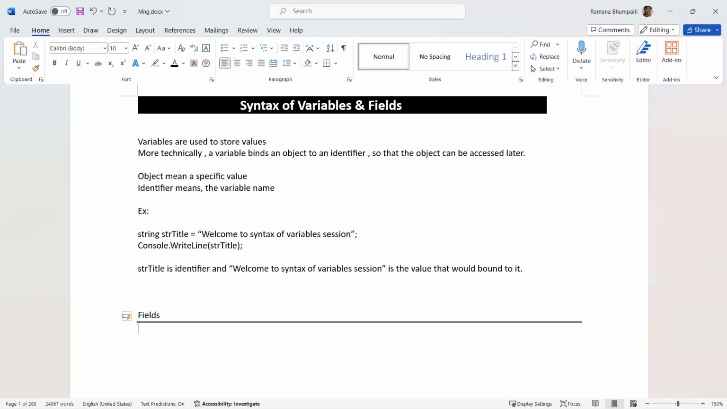Okay. Field, when I'm saying field, is sometimes called class level variables or variables associated with classes or structures. Each field has a visibility of public, protected, internal, or protected internal, or private scope. Okay.